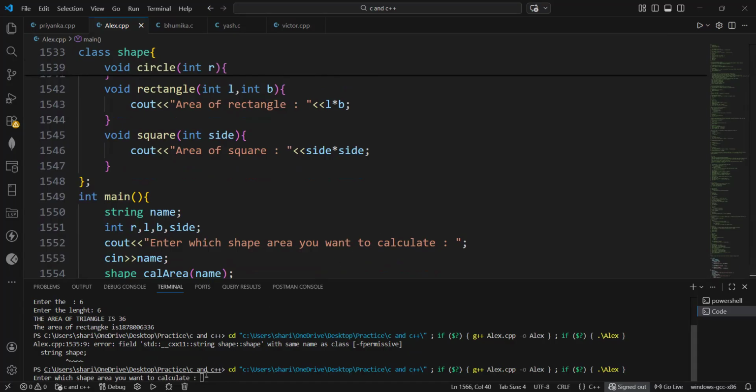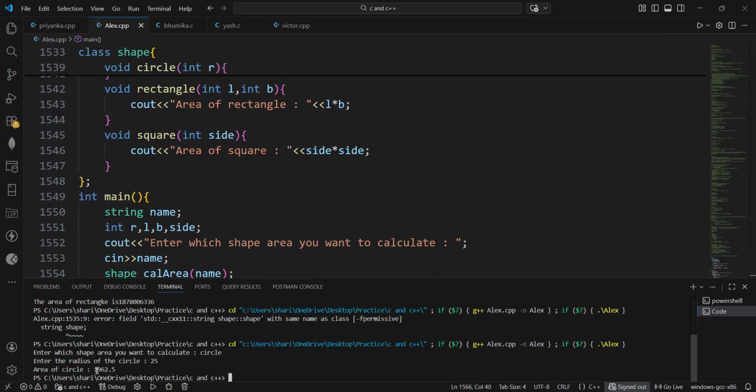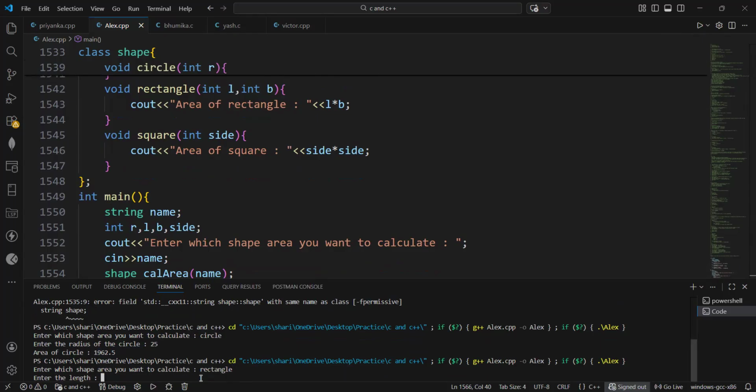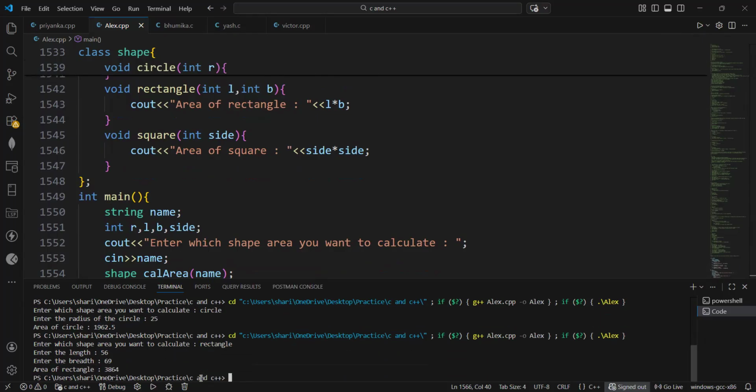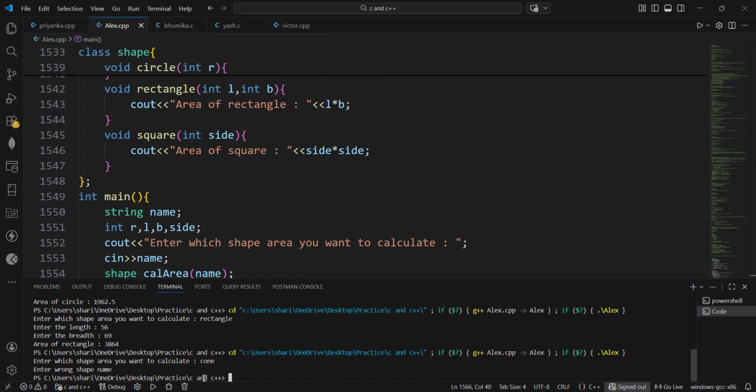Suppose here I want to write the circle. It asks for the radius of the circle. I just write the radius of the circle is 25. Then this will calculate the area of the circle, right? Then next is a rectangle. Enter length, you can write 56, 69, and then you got the area of the rectangle. And if you write other things, suppose here I just write cone, that's wrong.